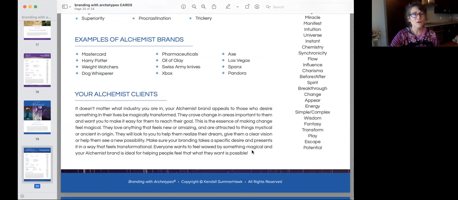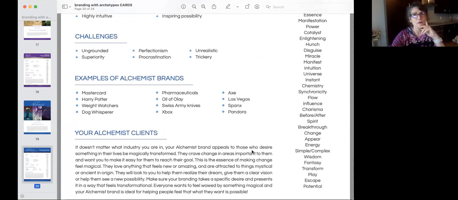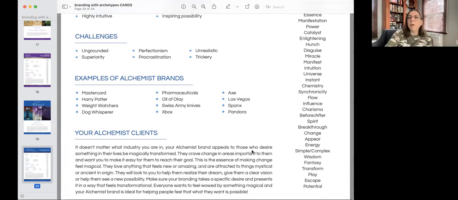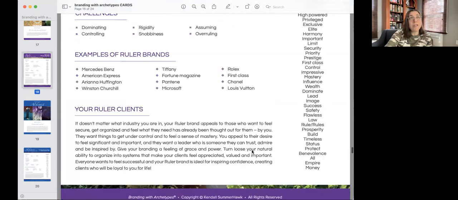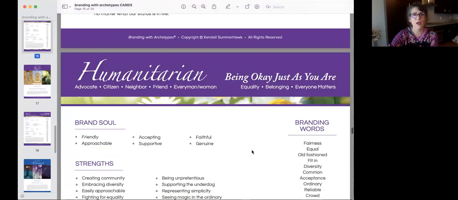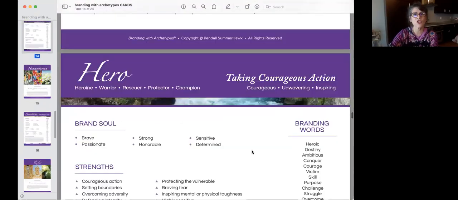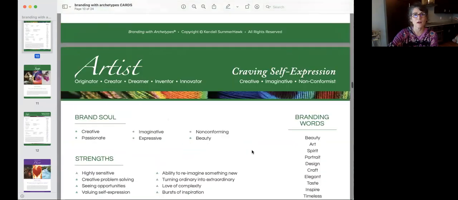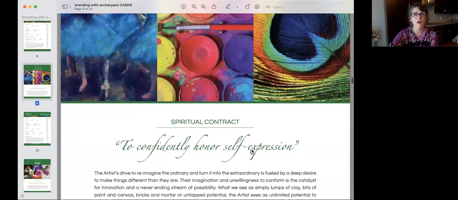Cool. Laura, remind me about your top archetype again. It was artist. Okay. Artist, nurturer, and sage. Okay. Artist was the top. Beautiful. So we're just going to stick with the top ones today because of the time that we have available.